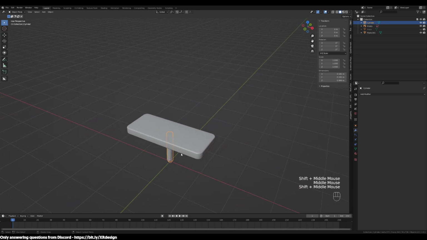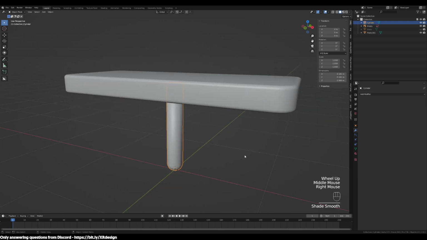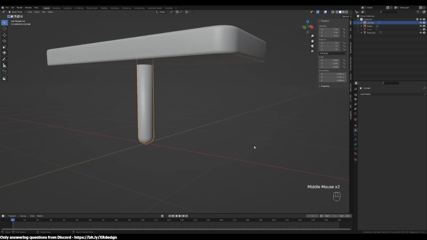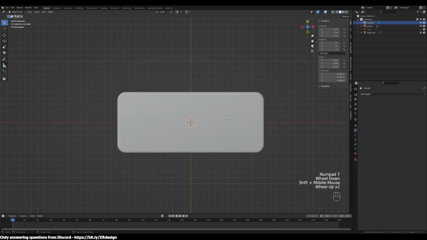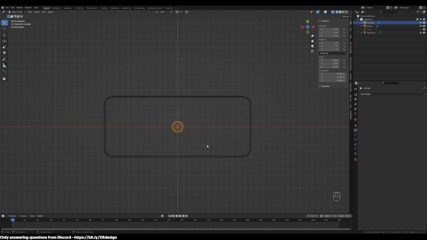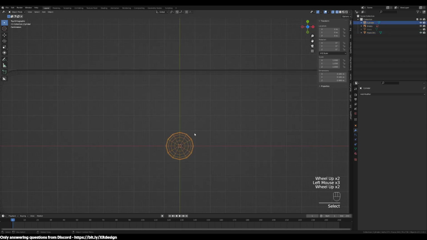Okay, so we've created one leg. We're going to shade smooth that in object mode. Shade smooth, like so. And then hit 7 on your numpad to go to top view. And we are going to go to wireframe mode. So hit Z, and then you'll see the 4 options here. We're going to hit wireframe. Just move it towards that direction and unpress your Z button.